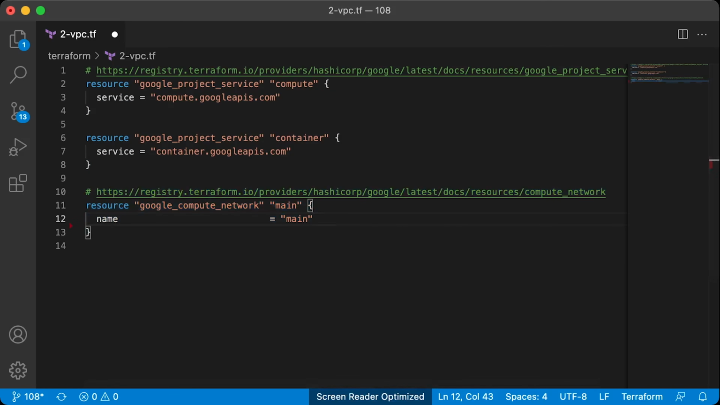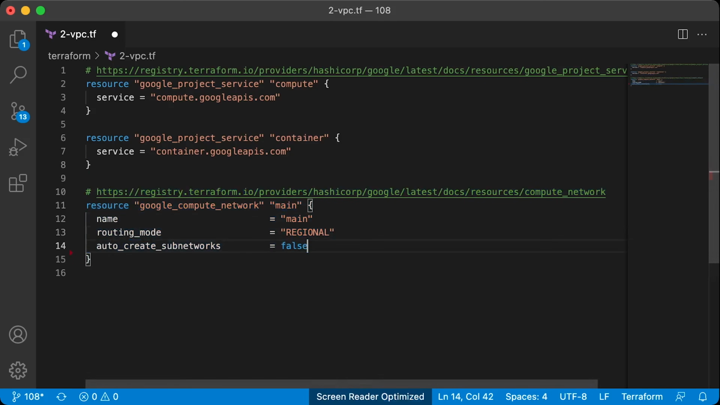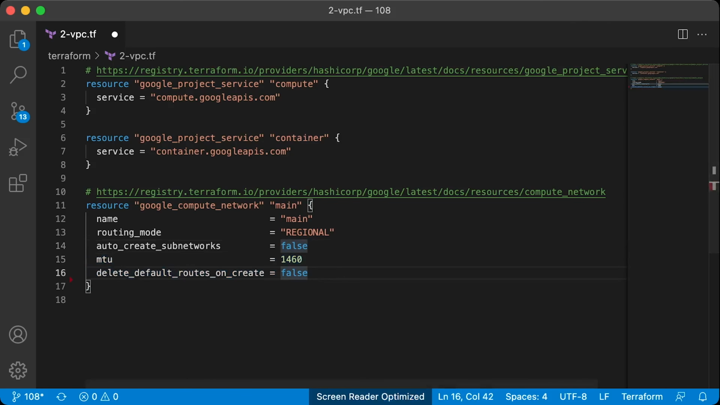Give it a name, for example, main. Then select the routing mode. You have two options here, regional and global. Then set auto create subnetworks to false. When set to false, the network is created in custom subnet mode, and lets us define our own subnets. Next is the maximum transmission unit in bytes. The minimum value for this field is 1460. If you set this value to true, it will delete the default route to the internet.